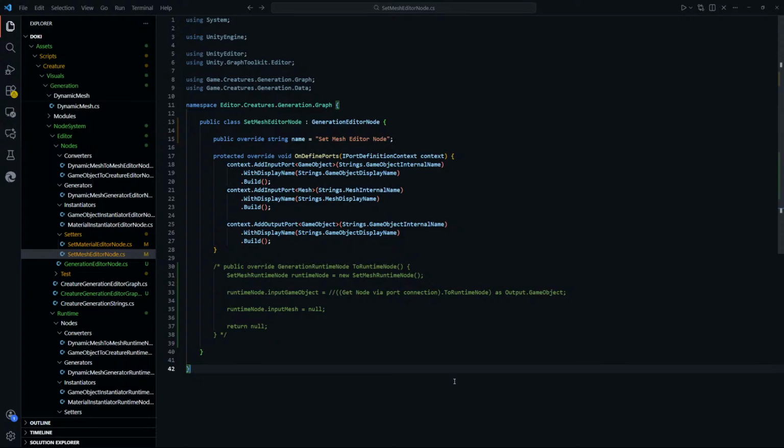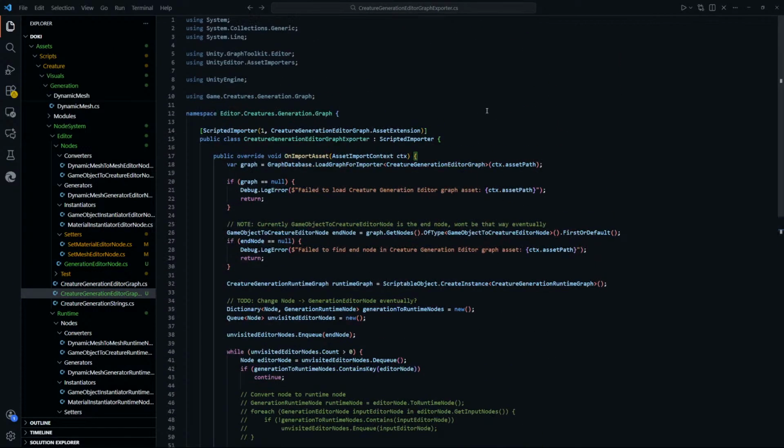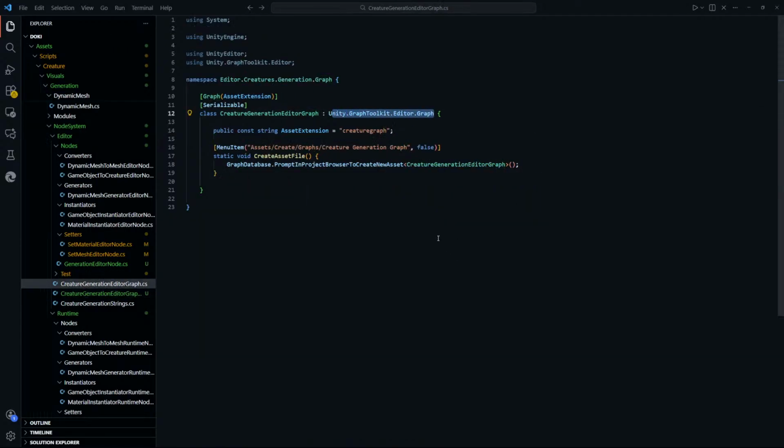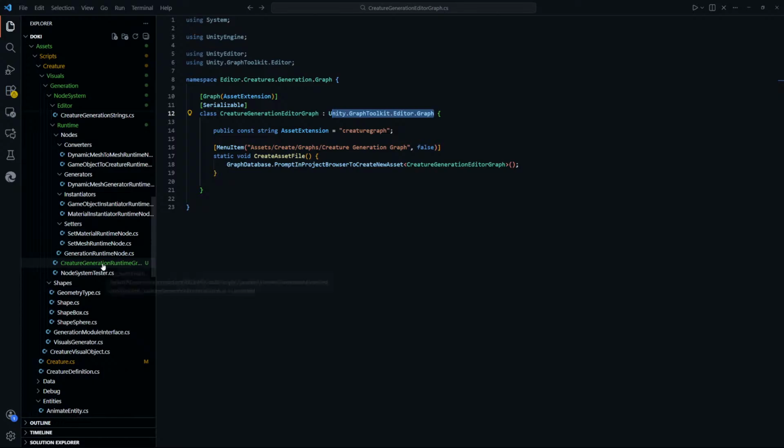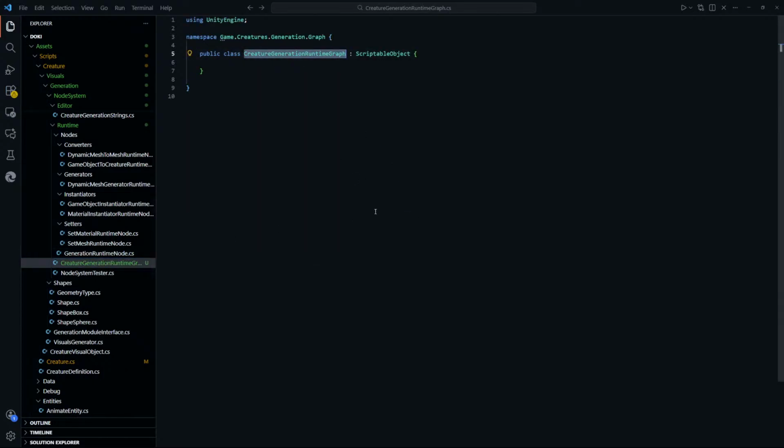Converting to a runtime graph is a bit like compiling a graph, roughly speaking, I think. So we basically want to convert it from Unity Graph Toolkit editor node to some sort of scriptable object. Or actually from this one, from a Unity Graph Toolkit editor graph to a creature generation runtime graph, which is a scriptable object.